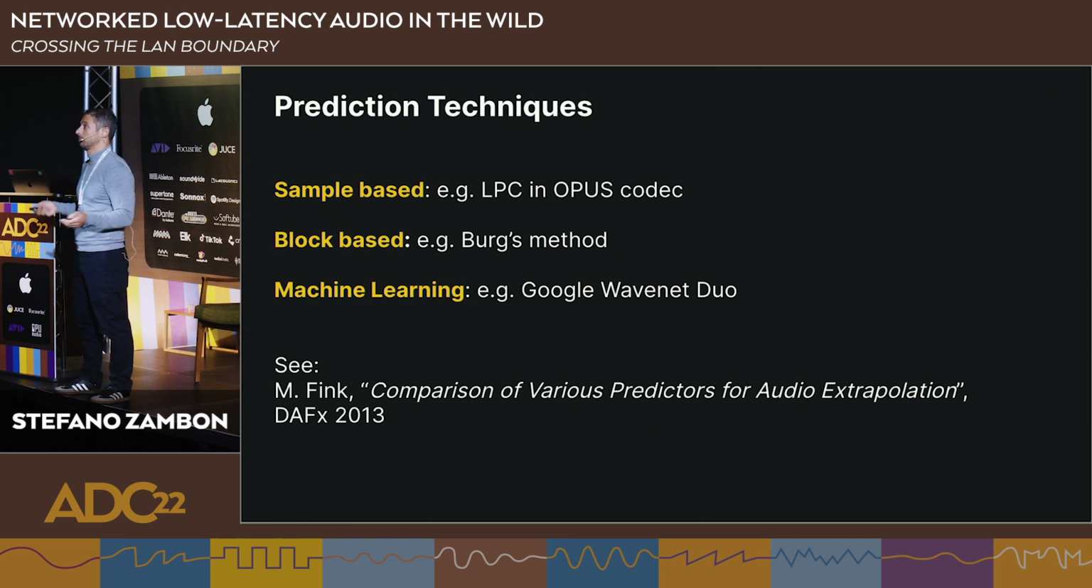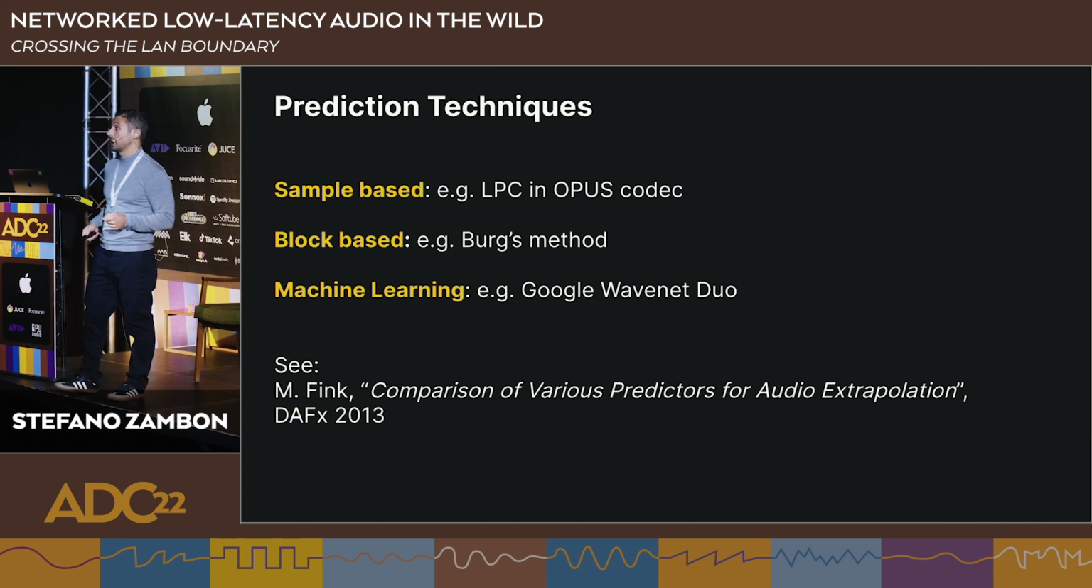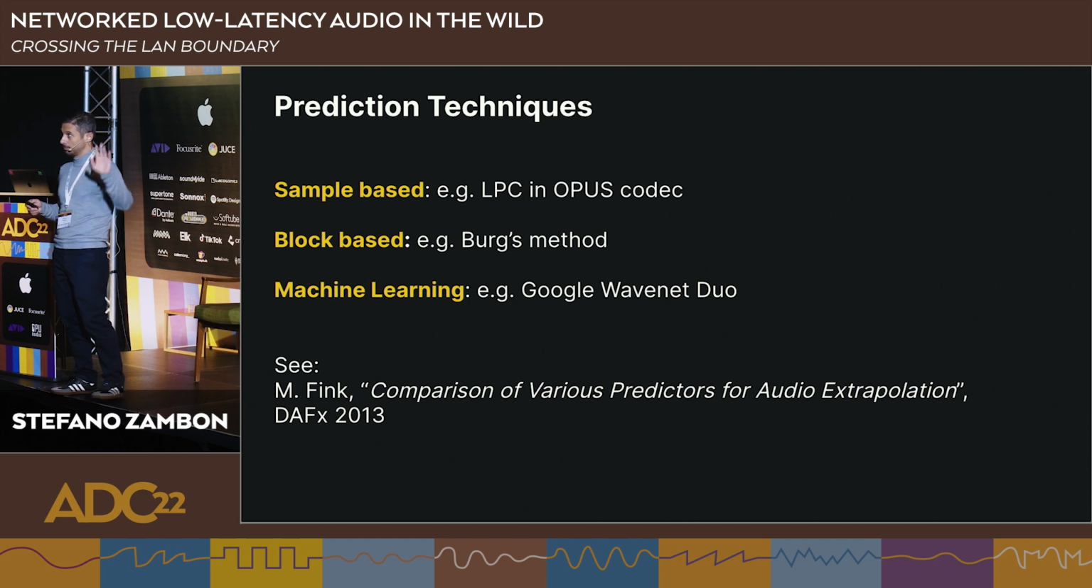And these days, with deep learning and neural networks, we start to see something like that. Google is employing machine learning techniques in WaveNetEQ for speech conferencing. There is some research going on for musical signals, but doing the training and making it work for any kind of musical signal is a much harder problem than just making it work for speech. There's a nice DAFX article that compares the old-school methods, if you want to check it out.